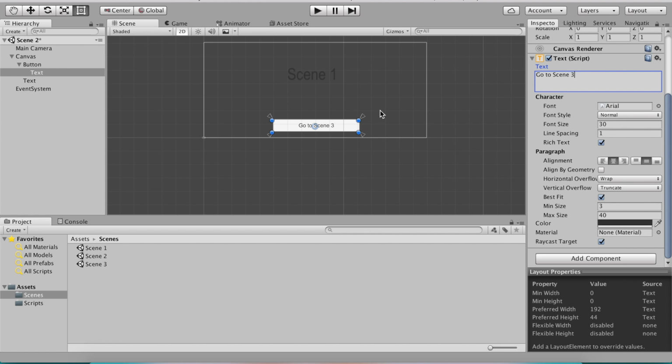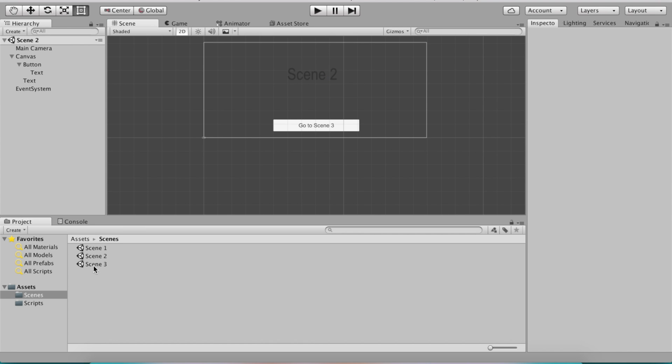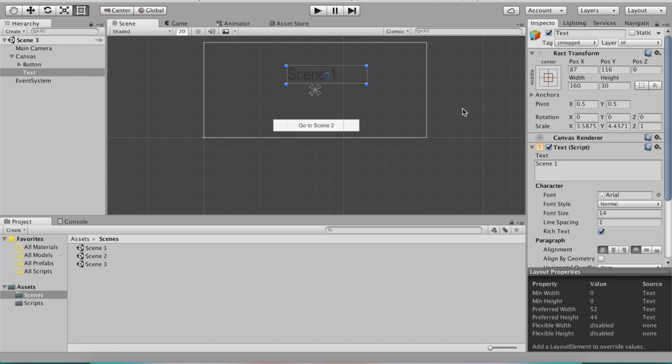Now, as soon as you go to scene 3, I'm going to title this to scene 2, and it should still be in best fit. There we go. That's your scene 2. I'm going to go to scene 3. Same thing, scene 3, and oh, by the way, I just made a mistake there.